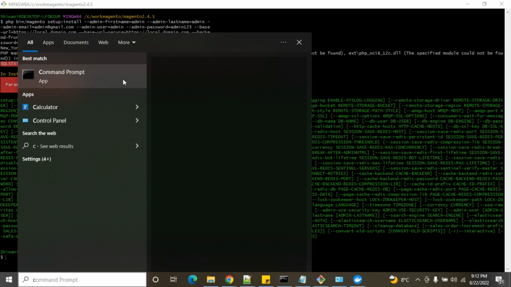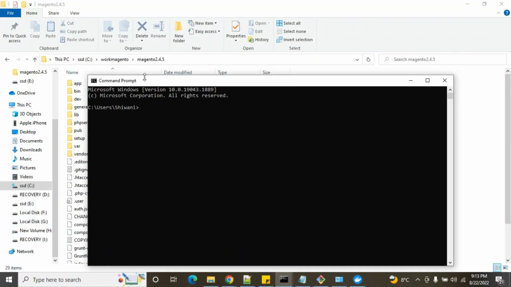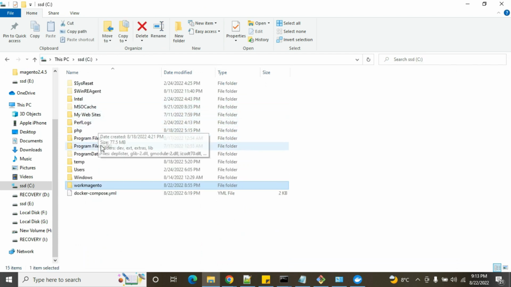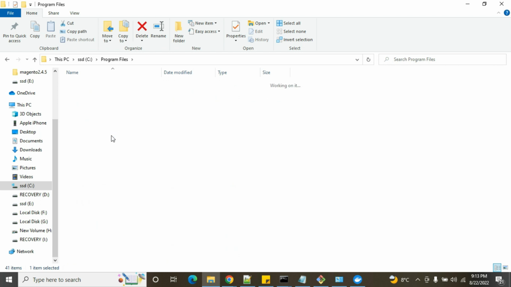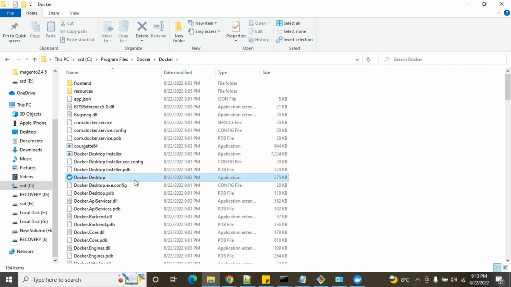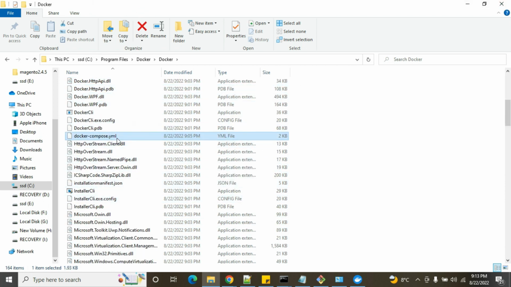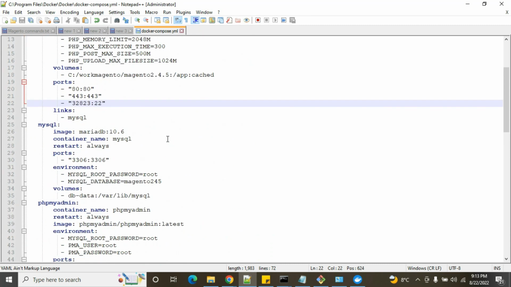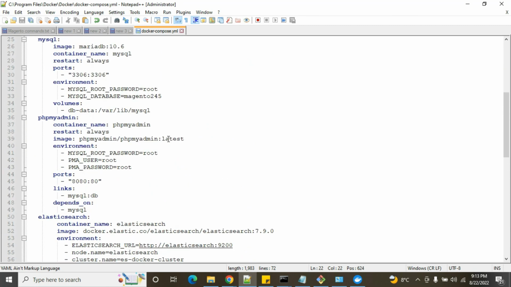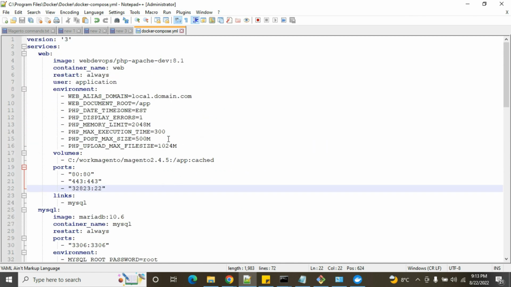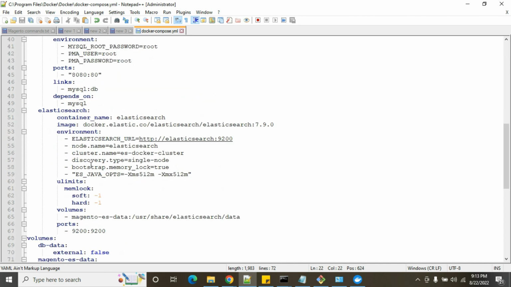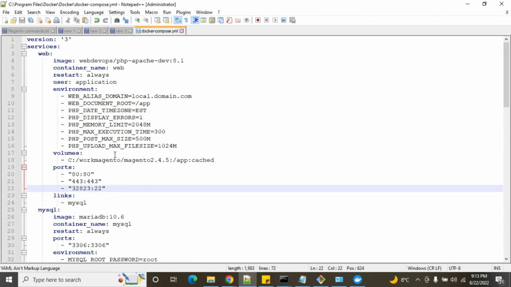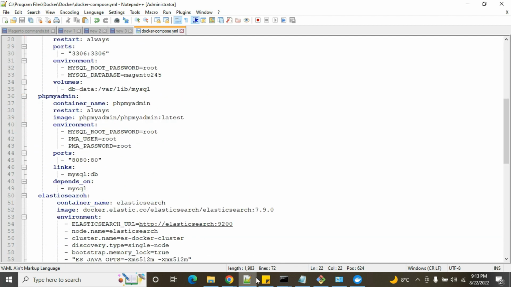How can we go? So first we will go to Docker and check if the docker-compose.yml file is there or not. Yeah, it is here, right? This file will set up everything with phpmyadmin, Elasticsearch, and MySQL, because we have mentioned all of it here: what the web version will be, the MySQL version, phpmyadmin, and Elasticsearch.